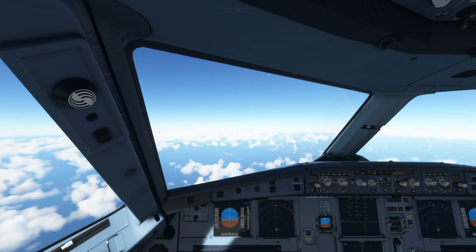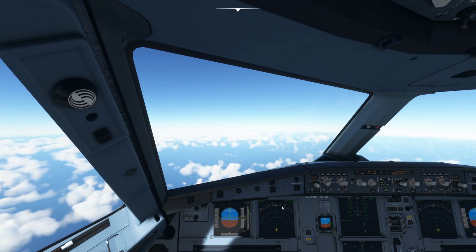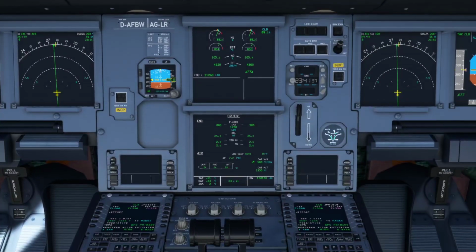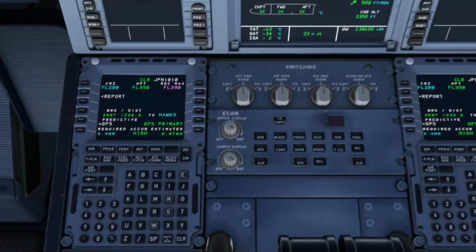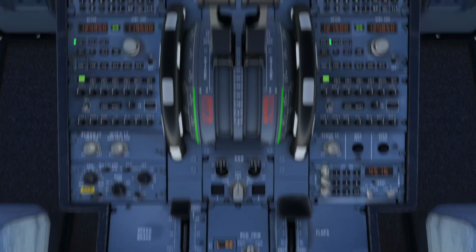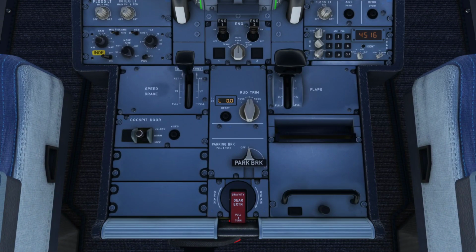We are cleared for our cruising altitude here. Everything looking good so far in the flight. Checking all the panels. Oh, our engine starter switch, that goes to normal. Everything else is looking perfect. And we're good.